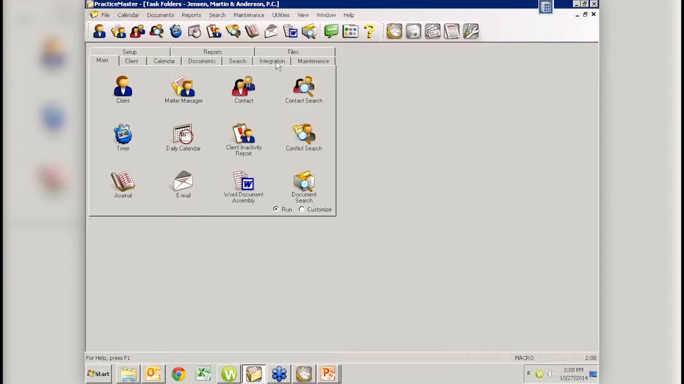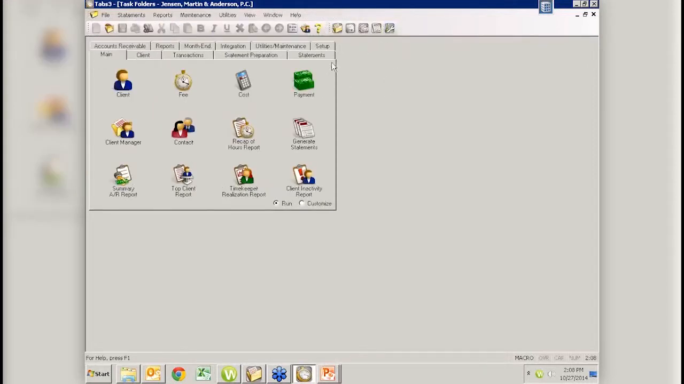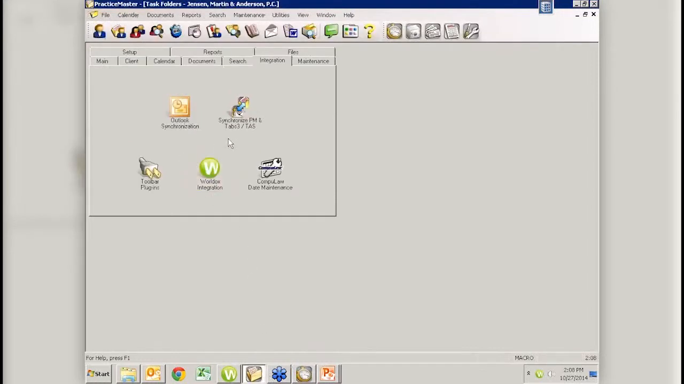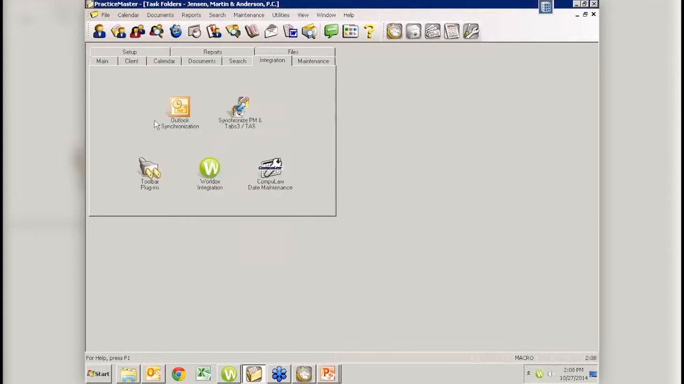It's just an integration between the two programs, and there is a sync PracticeMaster Tabs and Trust here in PracticeMaster. If I were in Tabs, I would also see it under integration, and that is my synchronized Tabs and PracticeMaster here. So there are two buttons. You can do it in either program. Since we're talking about PracticeMaster, I'm going to stay over there, and you would just go in and click on your sync PracticeMaster and Tabs. And here I would make the backup. I always recommend you make your backup, but for sample purposes in today's webinar, I am not going to.